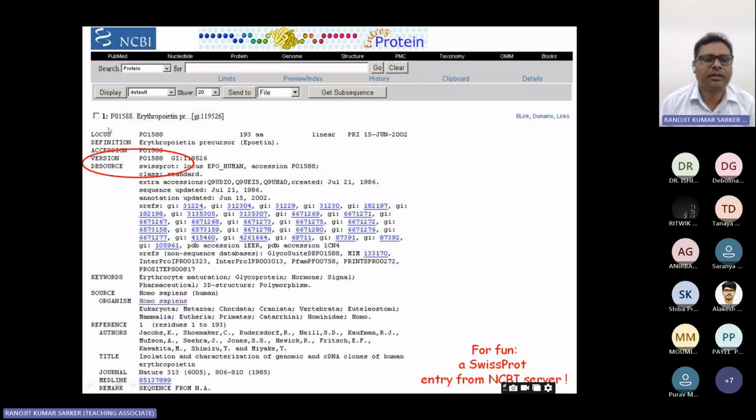Okay, so where we are: we have used NCBI terminals in these cases, and we have got the information from Swiss-Prot. That means you do not need to be bothered about in which database your protein might exist. We do not need to be bothered about that. So any terminal as per your convenience you can use, right?